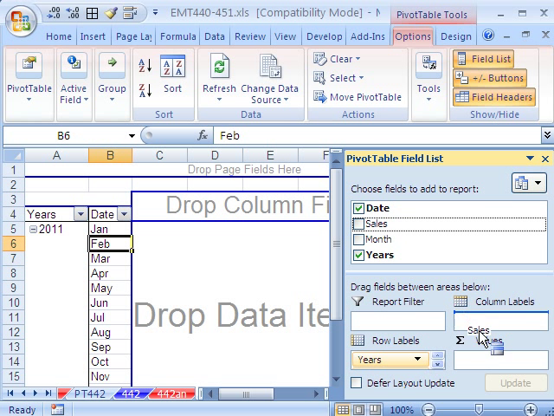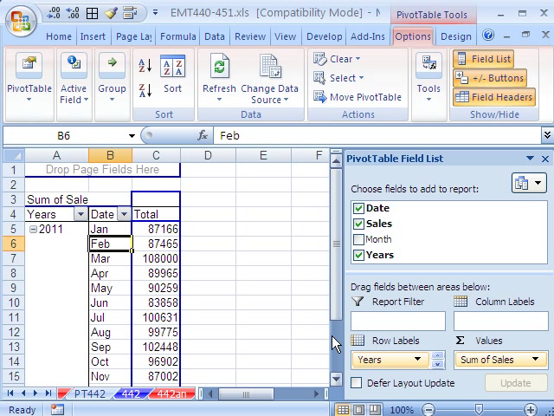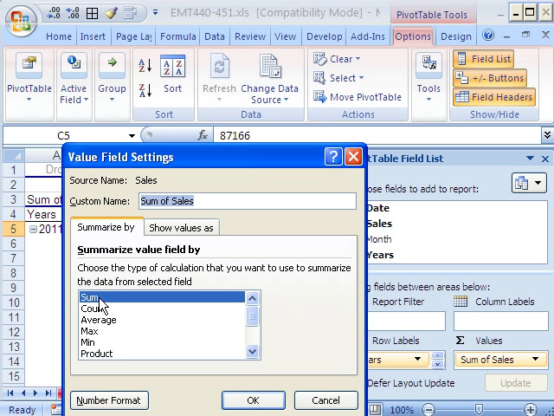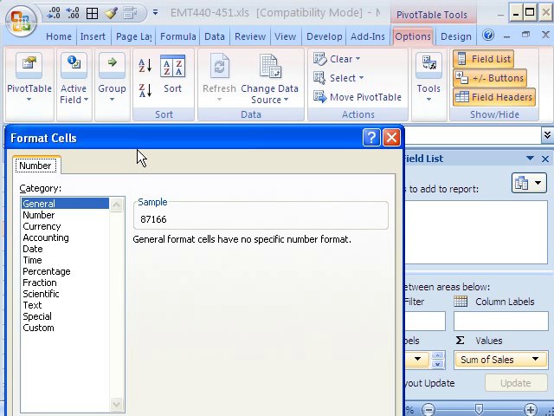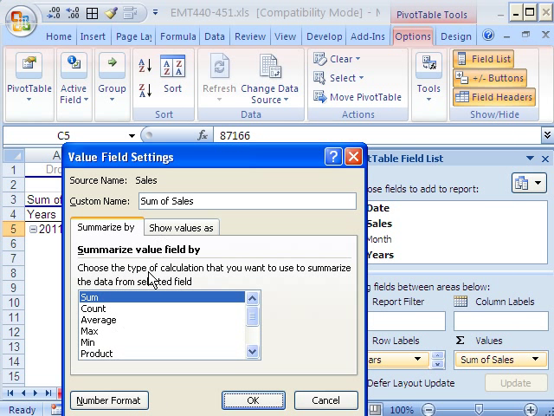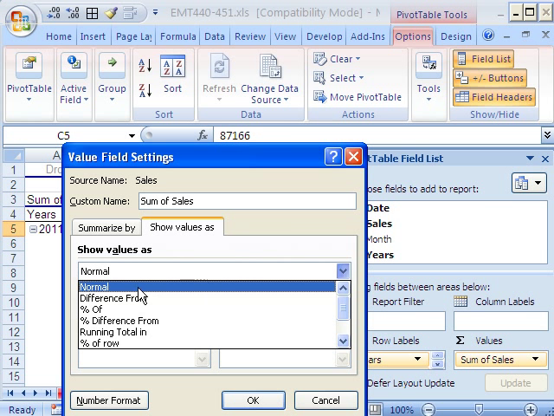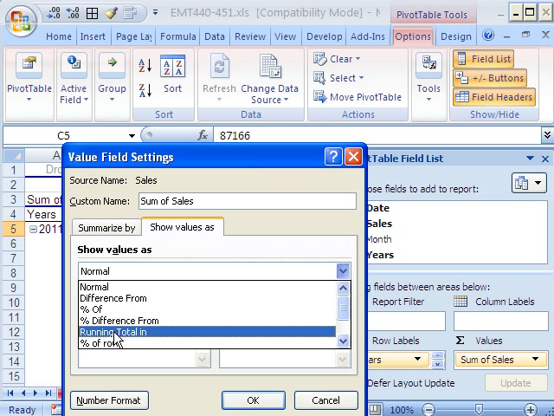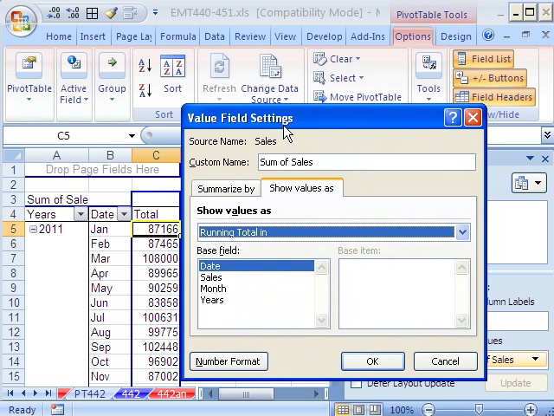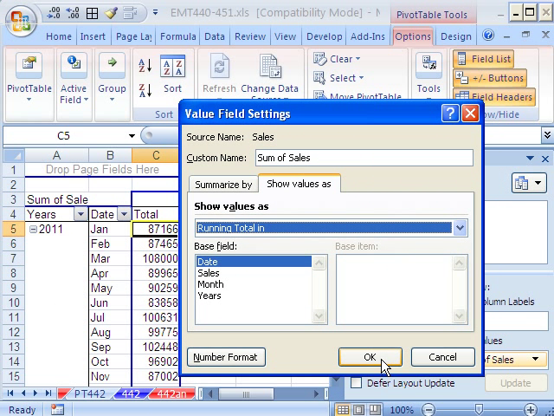Now, we come down here. We drag our sales to the values field over here, or in earlier versions right here. Here's the trick. To get cumulative, you right-click and point to value field settings. And then you want to go sum, that's what we want, but show values as. Actually, I'm going to add some number formatting right here while I'm here. You can change the function, but I'm going to go to show values as, and then right down here, running total in. I'm going to say based on the date field right here, and then click OK.